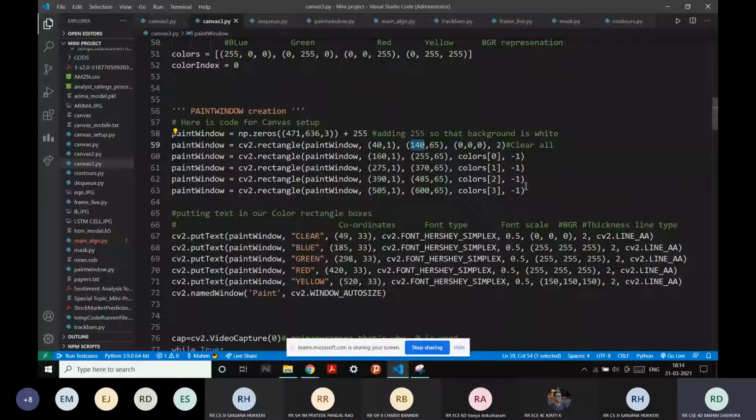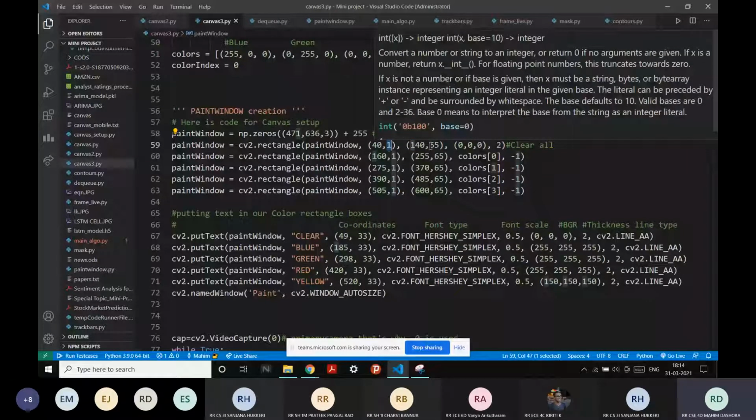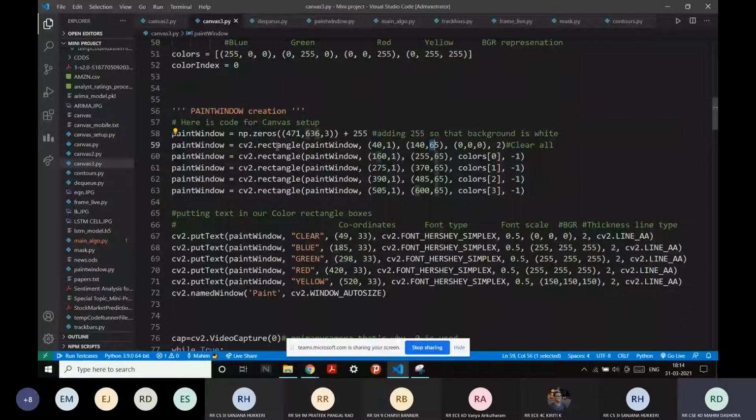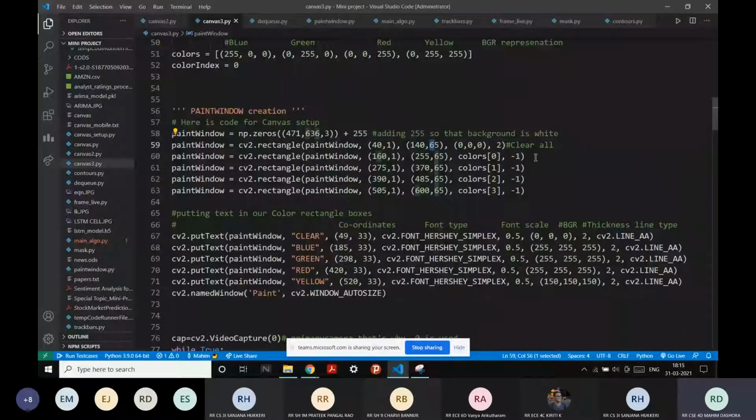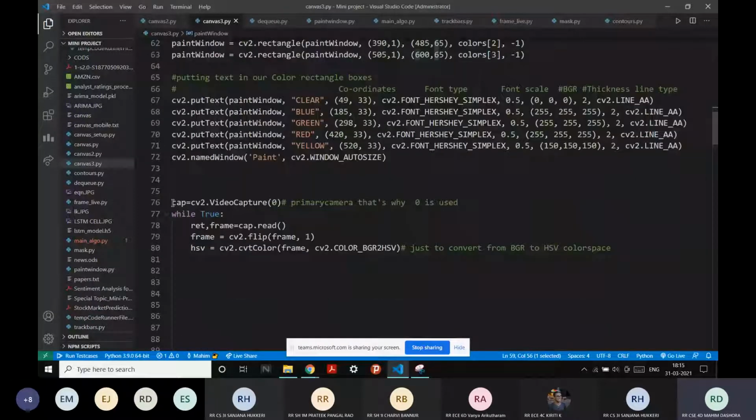Similarly, this is the starting y-axis value for this rectangle button, and 65 will be the maximum limit for our rectangle button. So our button will range from 40 to 140 in x-axis and 1 to 65 in y-axis. Great. So now I've used this. Now I'll capture our video feed, because we'll be drawing. We don't need pictures, so yeah, we need a video capture.